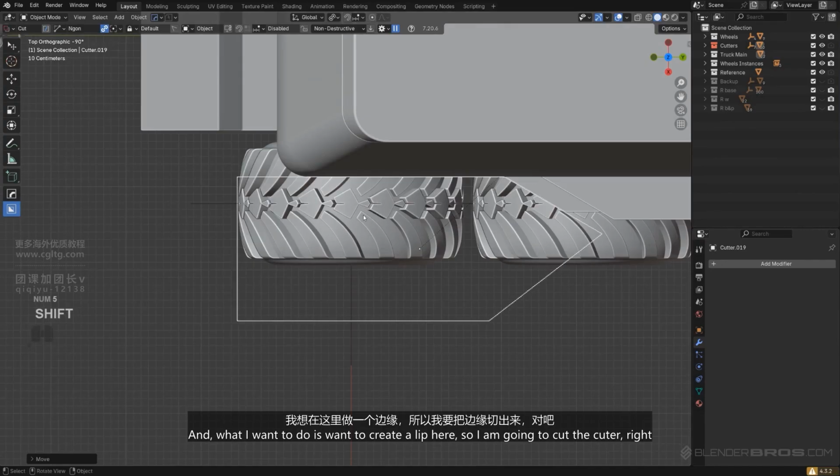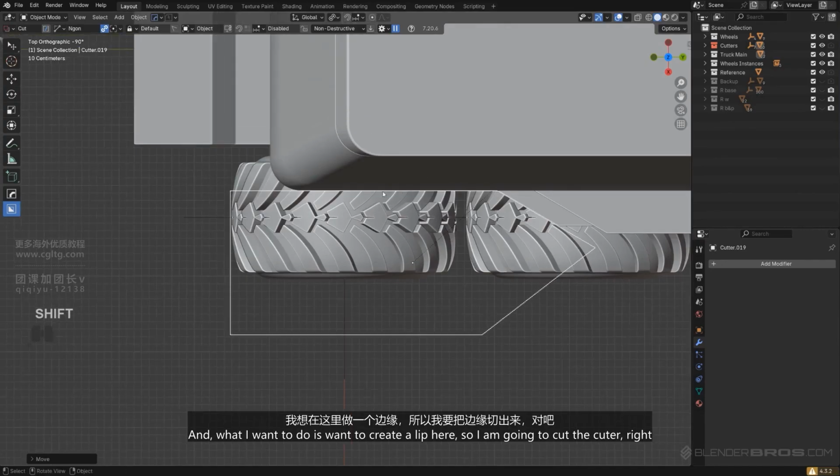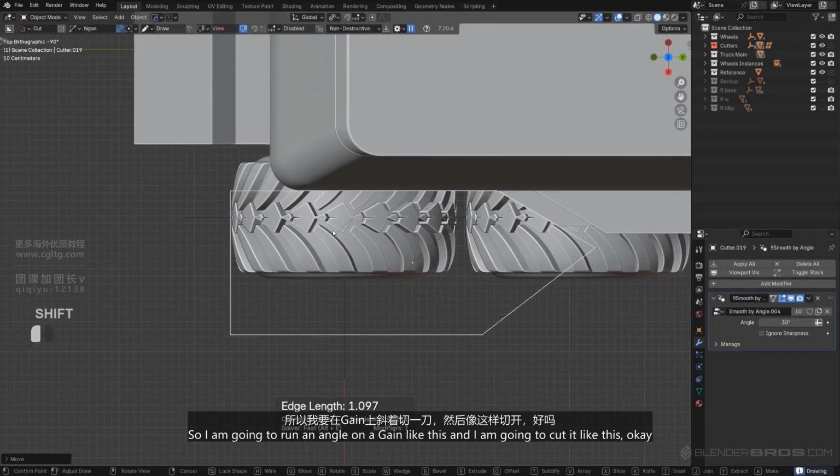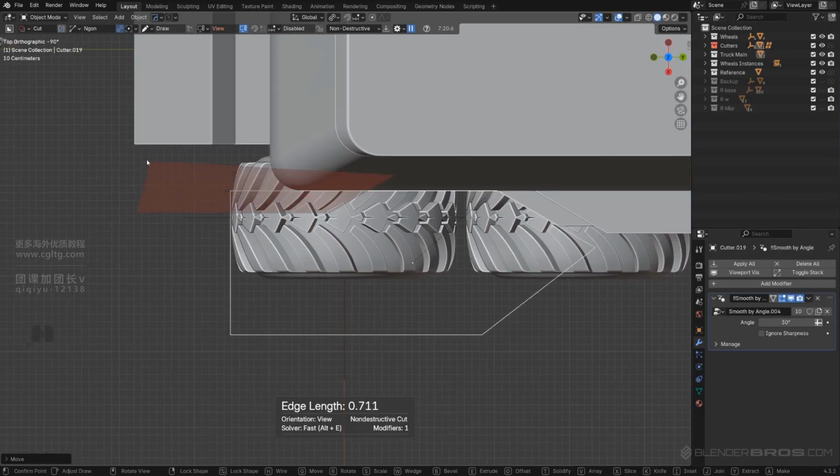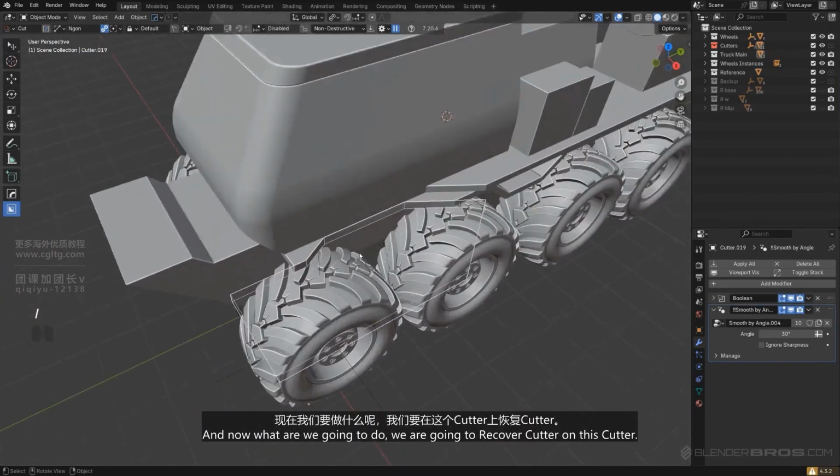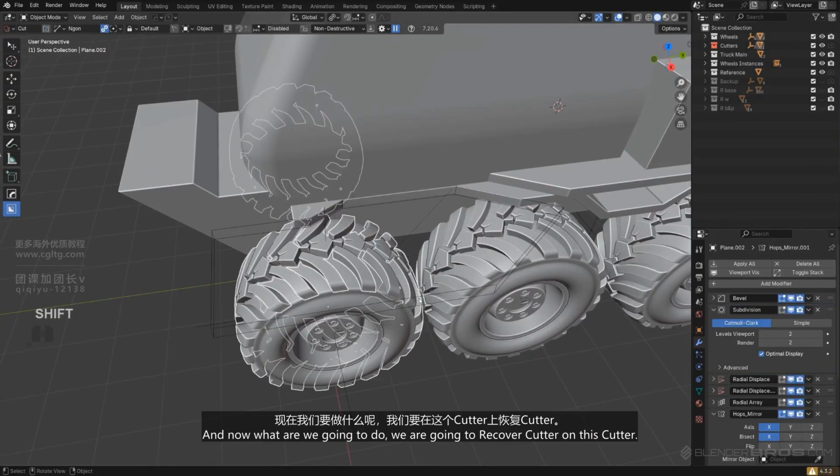And what I want to do is create a lip here. So I'm going to cut the cutter, right? So I'm going to run an N-gon again like this, and I'm going to cut it like this, okay? Like that, right? And now what we're going to do, we're going to recover the cutter on this cutter.